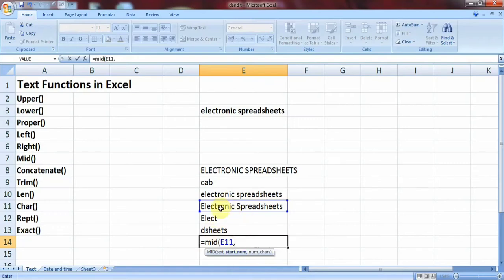If I want to extract RONIC, start_num would be 1, 2, 3, 4, 5, 6. R is the position from which I want to extract the characters. Therefore, it is 6. From this position, I want to extract 5 characters. So, num_chars would be 5.